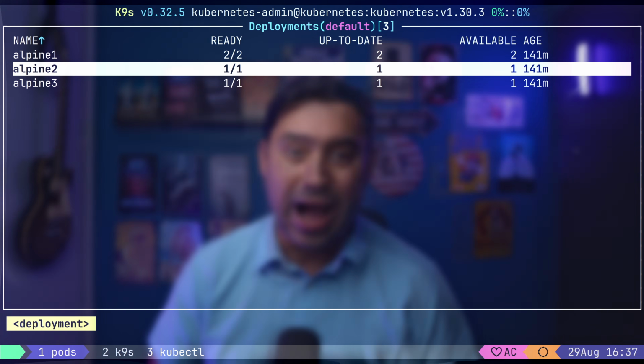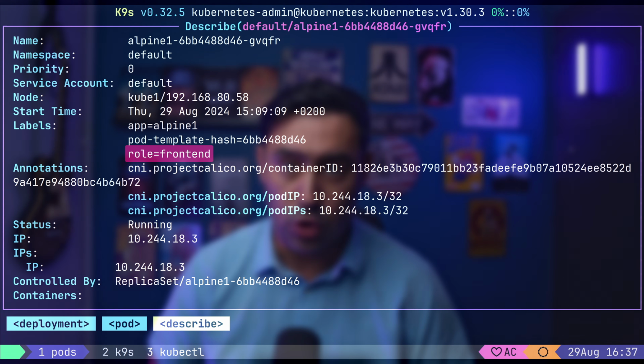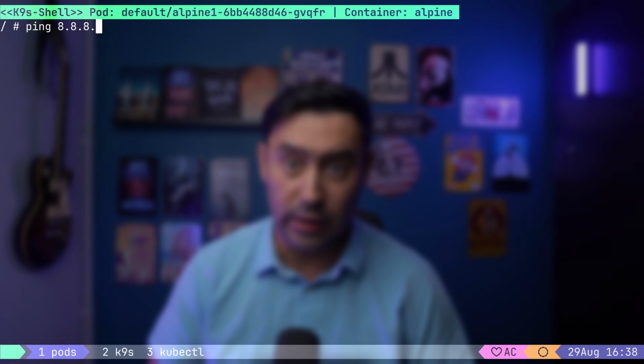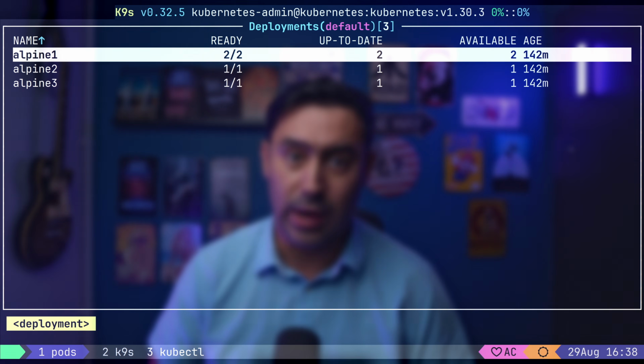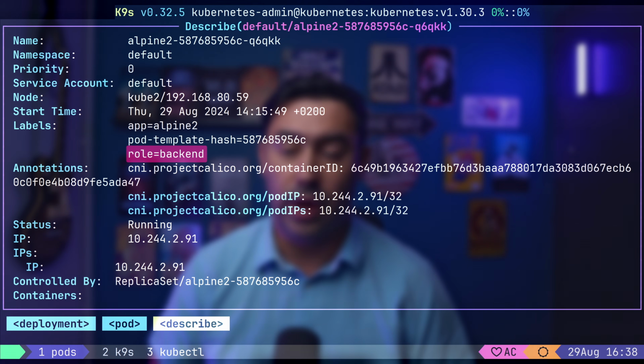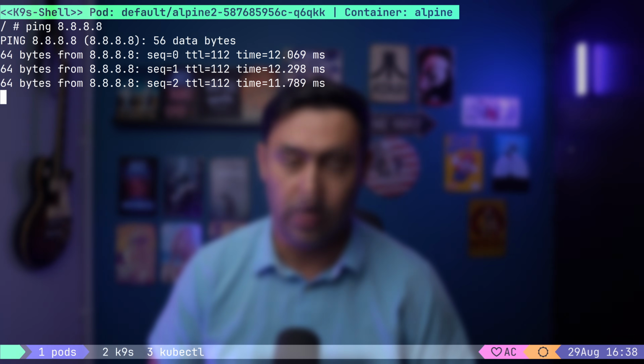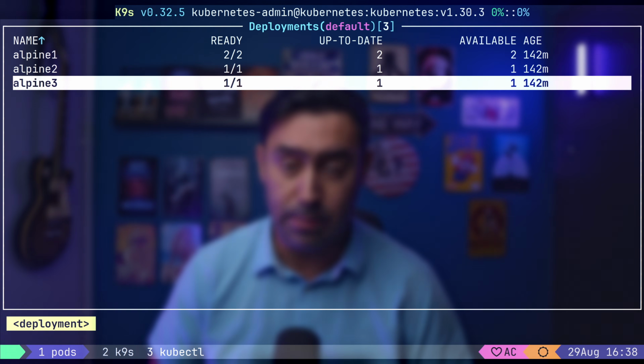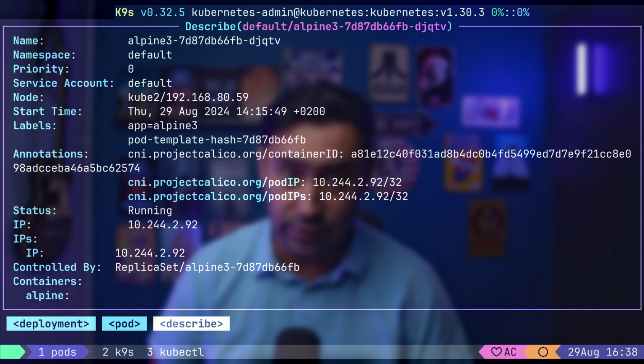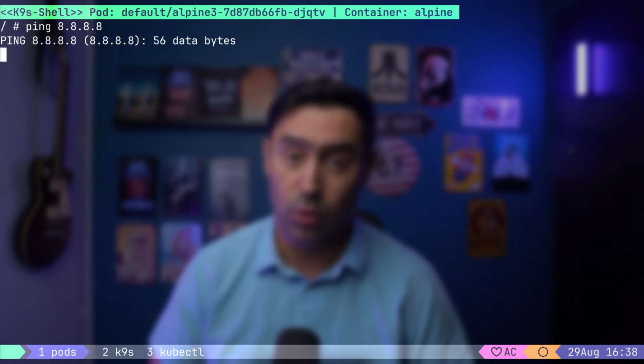Now the test. Alpine 1 has a frontend role set, so if I go to the shell and run ping to Google DNS, it will work. If we look at Alpine 2 pod, it also has a role assigned. So the ping command to Google DNS works. However, if we look at Alpine 3 pod, it does not have any role assigned. If I go to its shell and execute ping, it won't work.